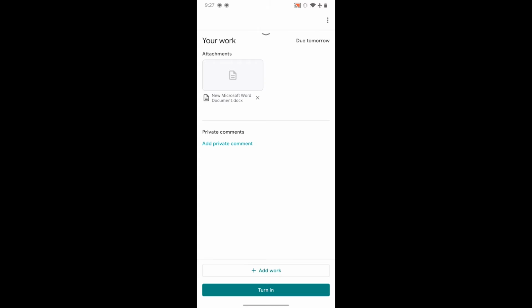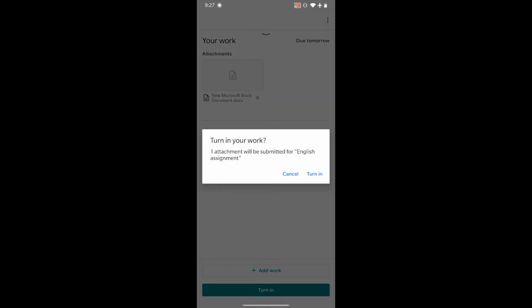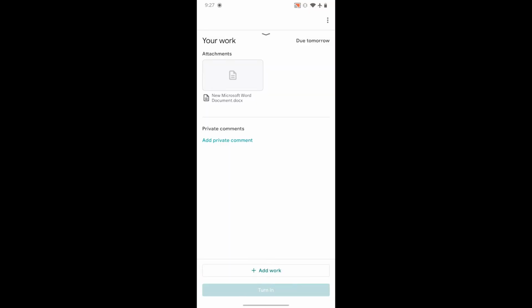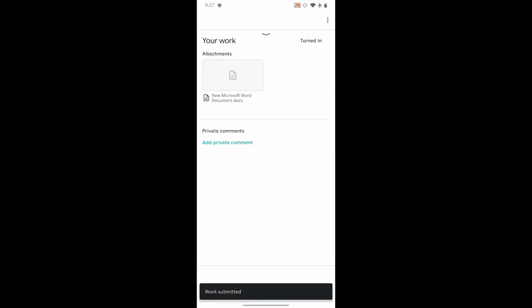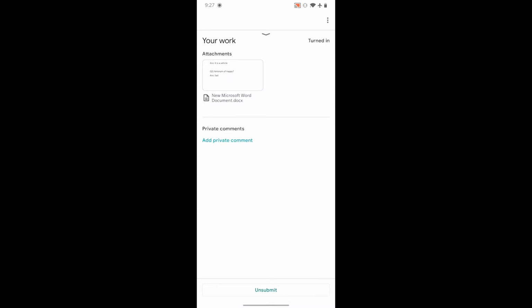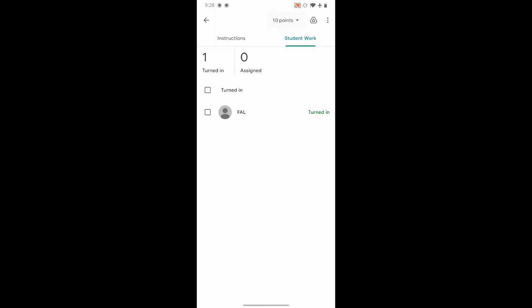After the attachment is uploaded, the student will be clicking on this turn in button. Okay, when he clicks on this turn in, now the work is submitted, right? So let's go to the teachers section. Now when you check on the assignment, you can see turned in has become 1 and assigned is 0.